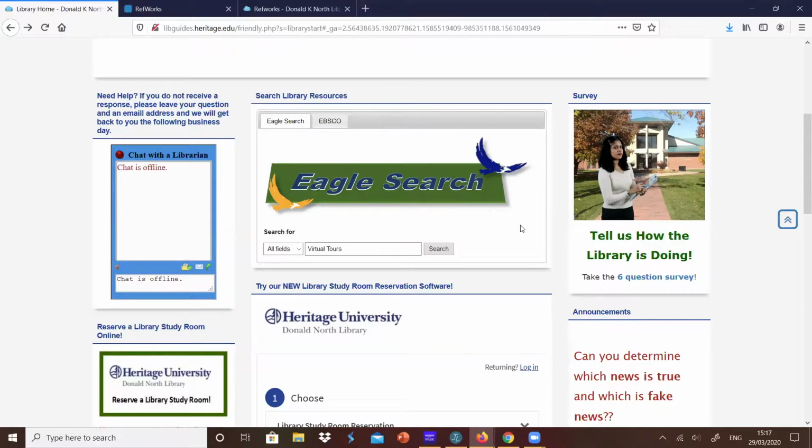virtual tours. Okay, I'm going to just do that as a general search and see what I come up with. It's thinking about it. Sometimes this takes a while. I think what we'll find is I'm going to get a very general search. It's not going to be the most helpful search.